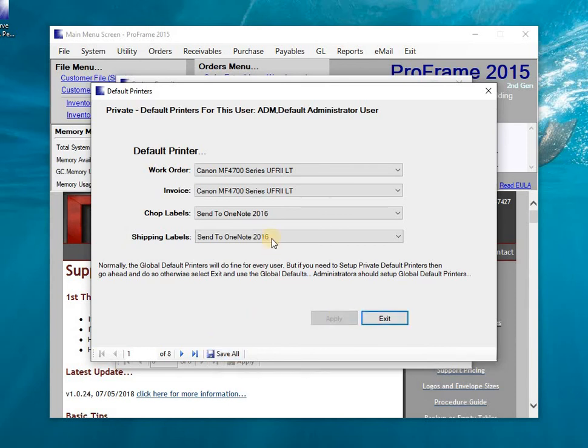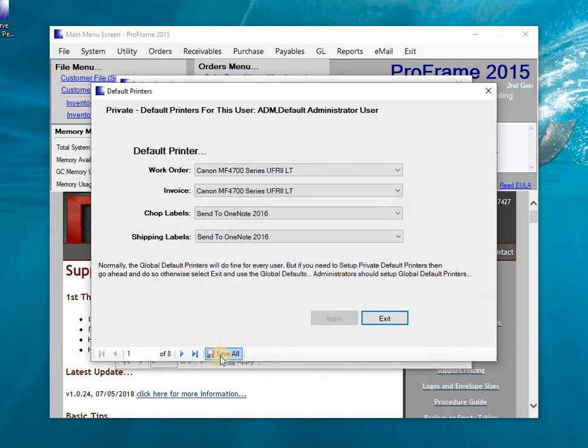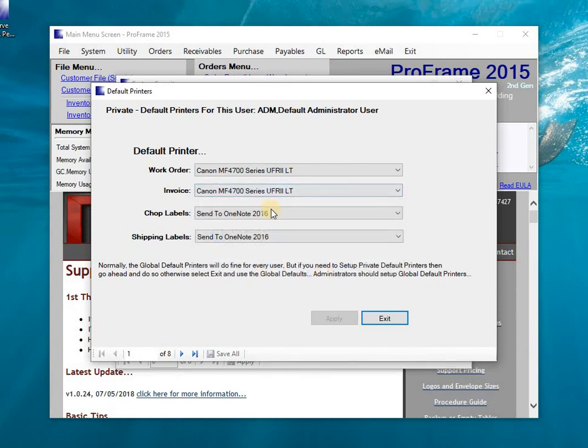Now notice here that I did apply this, but I need to save all. If I don't, then it's not saving it back. If I was to try to quit, the program is saying, hey, changes made during this session. Are you sure? If I answer yes, it's not going to save the changes. So I need to answer no, and then come here and click Save All and go ahead and save that back to my SQL database. Okay? And that works the same way throughout the system.